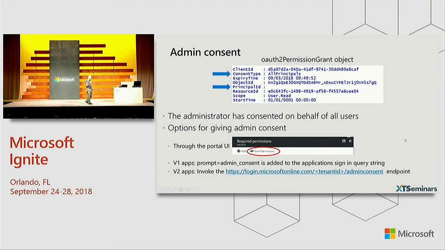Now, an administrator can consent on behalf of all users. There are 2 ways of doing it. You can do it through the UI. You can click on the Grant Permissions button. That does it for you. The other way to do it is to go to a consent endpoint. The consent endpoint for V1 was, when you send that string up, you say prompt equals admin consent. You add it to the string.